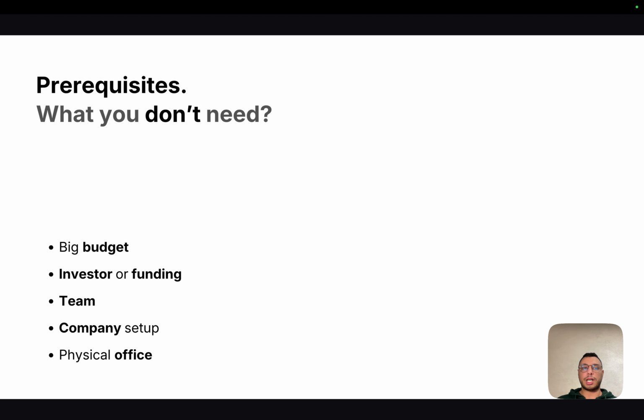This pushes us to think about the things that we don't need. We won't need a big budget, we won't need investors or funding, like many people believe. We don't need a big team or even a small team, so we can start solo on this business model. We don't need, at the early stage, a company setup or legal stuff or complicated things. We also don't need a physical office or place. We need a laptop, a power slot, and mainly Wi-Fi.